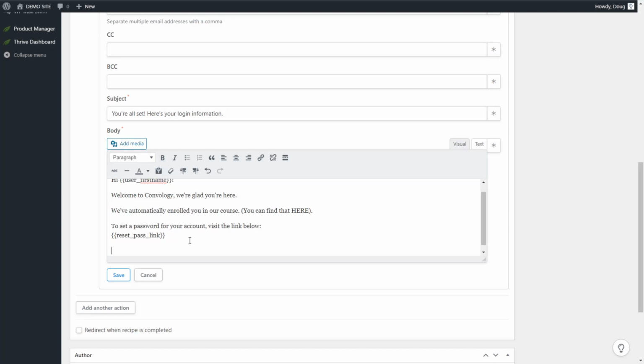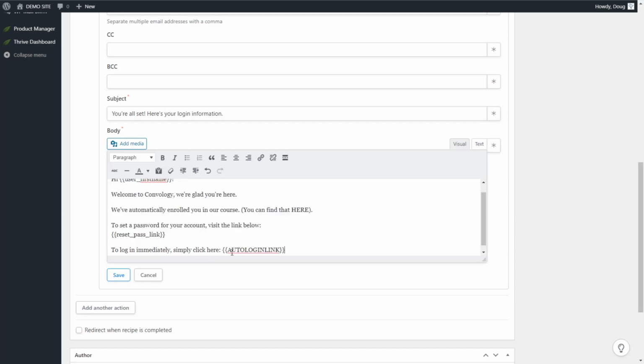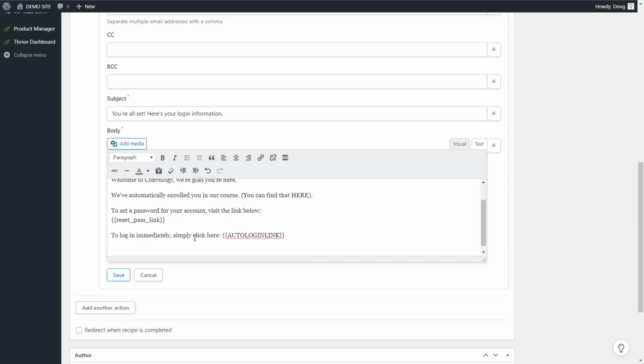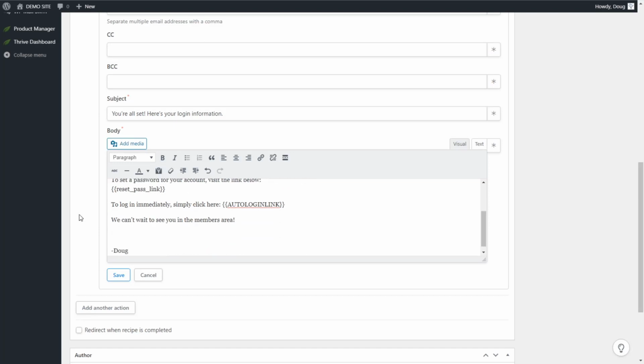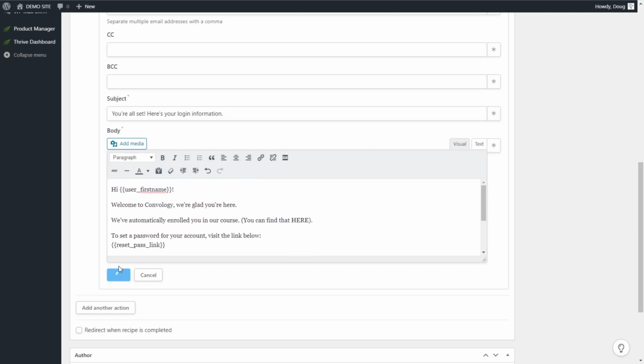And then something I like to do is to log in immediately, simply click here. And this link is where we use that advanced token called an automatic login link. They'll simply click the link that they get sent and it logs them in even if they've never set a password. It is awesome. And then you can say something like, we can't wait to see you in the members area or the Facebook group, whatever you want, and then sign off however you want to do it. So after you've written your email, you simply click save.